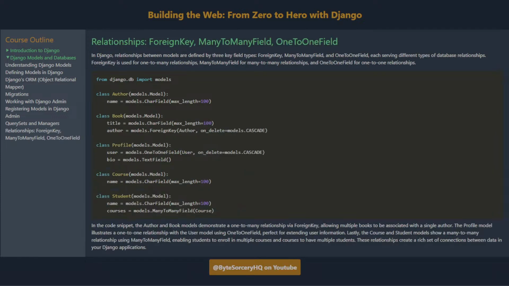Relationships: ForeignKey, ManyToManyField, OneToOneField. In Django, relationships between models are defined by three key field types: ForeignKey, ManyToManyField, and OneToOneField, each serving different types of database relationships. ForeignKey is used for one-to-many relationships, ManyToManyField for many-to-many relationships, and OneToOneField for one-to-one relationships.